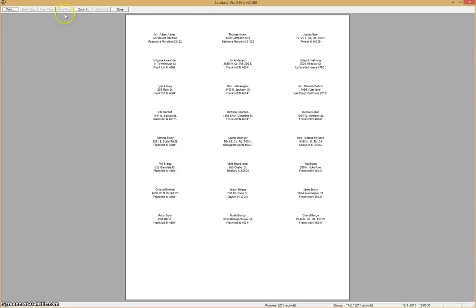And that's basically it. Now, if you had more labels that were displayed on more pages, you could click the next or previous page button, and that would show you all the labels that are being printed. So this was a very quick video because it's very, very easy to do in Contact Wolf, and a great feature and very useful. And that'll be all for today.